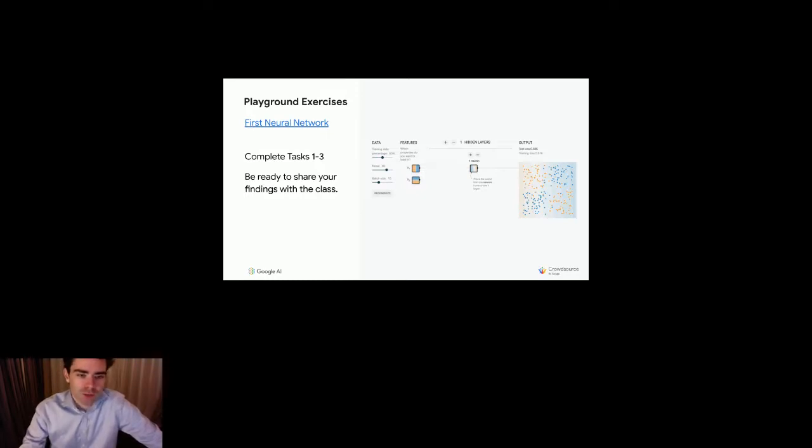Complete tasks 1 to 3. Be ready to share your findings. Yes, that's right, I'm going to embarrass you. Don't worry, there aren't enough of us here to justify that. But if you just want to look at it for a minute, I wonder if I can get out of this and look at it without breaking the machine, without incinerating it.